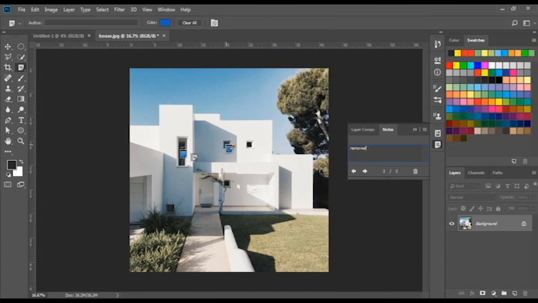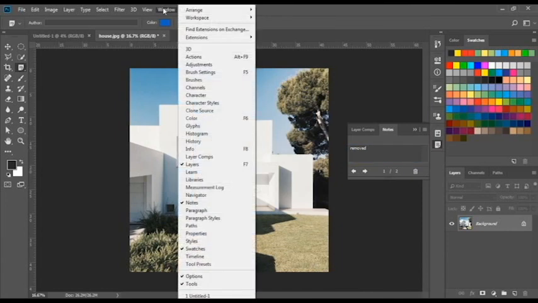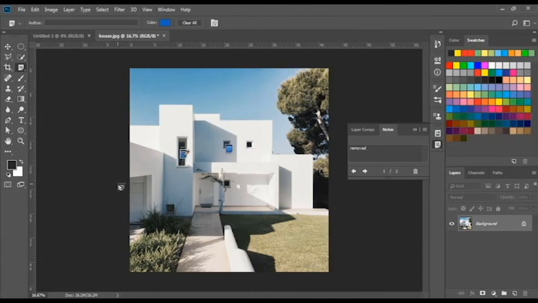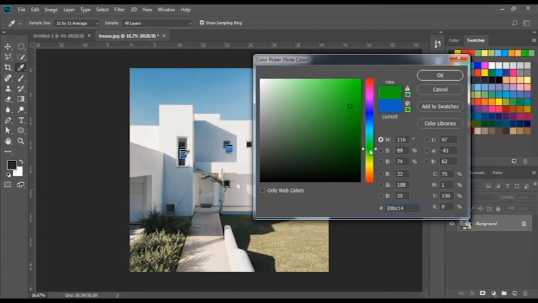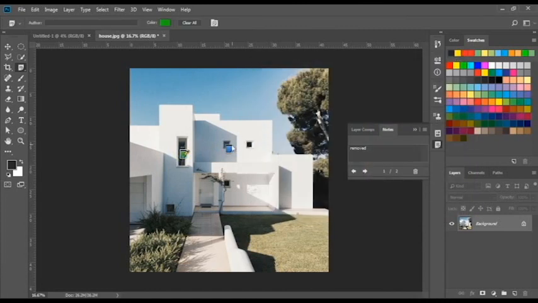If I can't see the Notes window, then you can go to Window, and we have Notes here. Check this mark on, and we can put as many notes as we want. Also, we can change the color of our notes. Just click on that, change to this color, and OK. And you can see we have different colors.